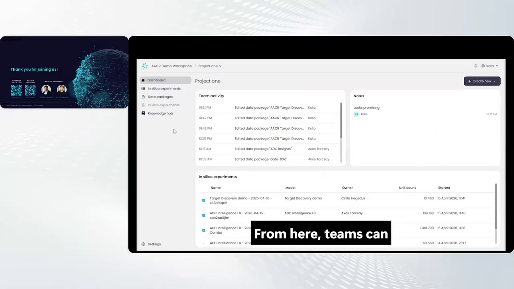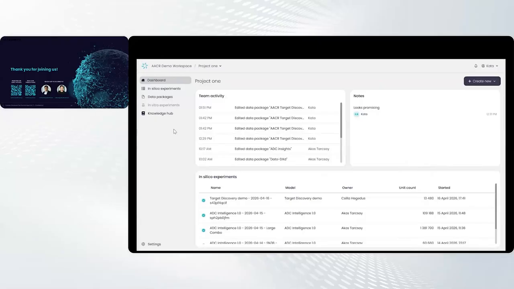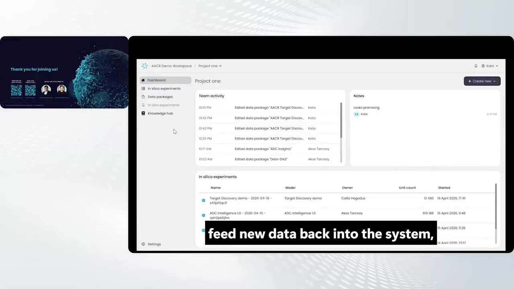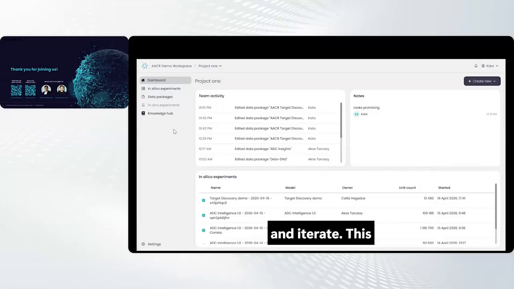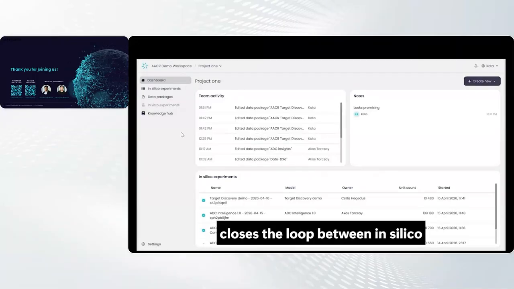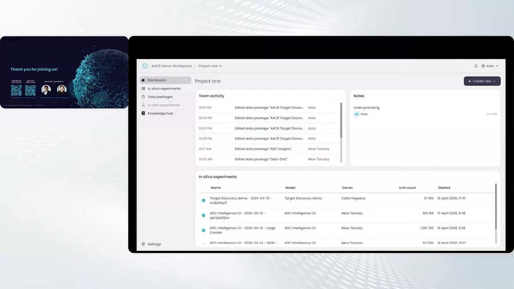From here, teams can design follow-up experiments, feed new data back into the system, and iterate. This closes the loop between in silico and experimental validation.